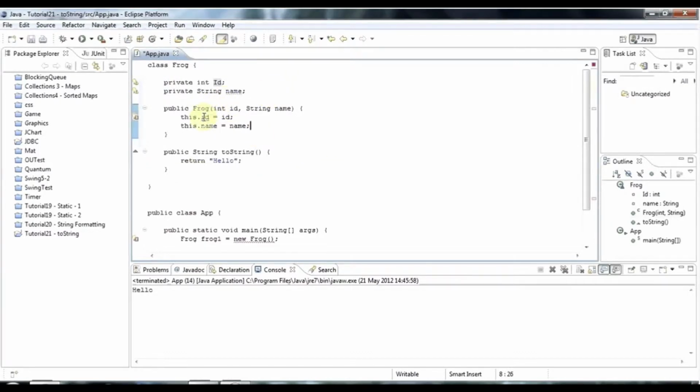Oh yeah, it's capital. That should be lowercase actually. Your variables should begin with lowercase letters in Java, really. And what I can do here is I could say, let's say, return ID plus some punctuation plus name. And there's nothing too wrong with that.